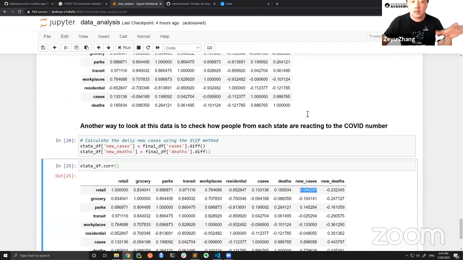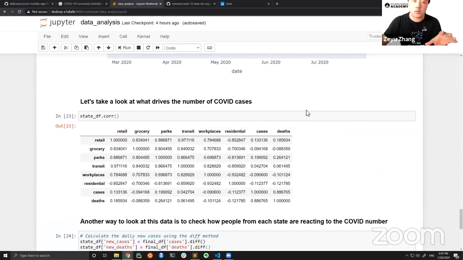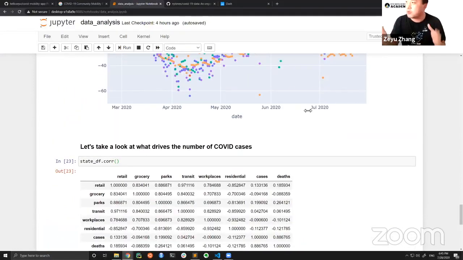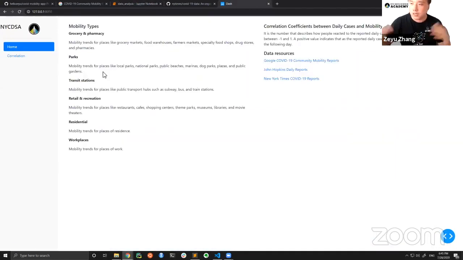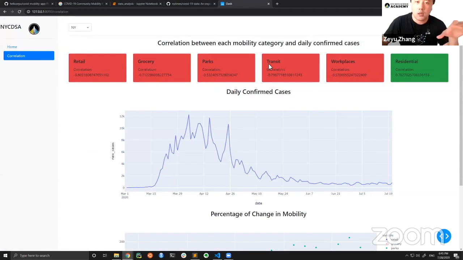So this is the analysis we did in Jupyter Notebook, and that's the approach most data scientists are comfortable with. But now let's move on to our Dash app. How are we going to present the same information in a web application? This is what the app is going to look like. You have a page of introductions, and also the other correlations. I'm going to quickly go through the code to show you how to create this app.